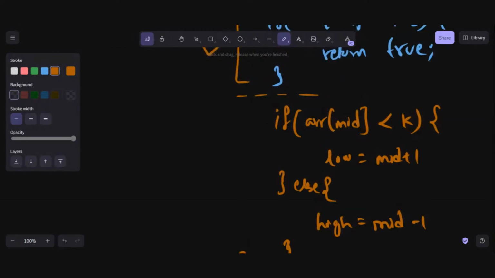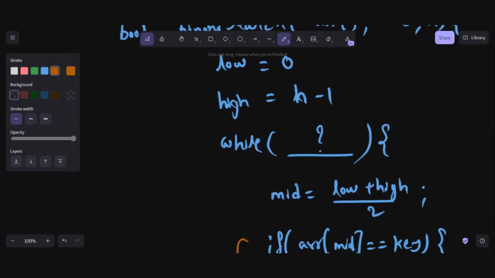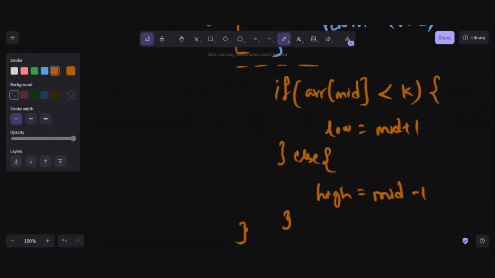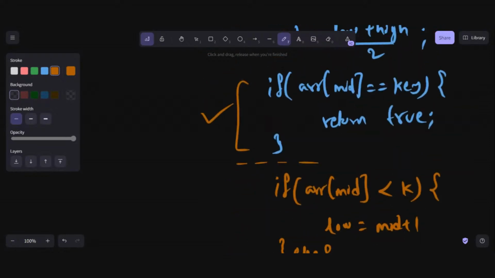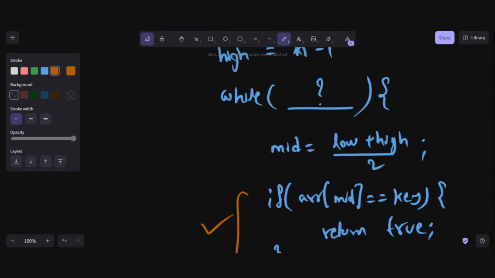So if it is not returning true in the loop itself, then you can assume there is no such element present, so you can return false here. This is the simple binary search algorithm, but we have written the condition now.